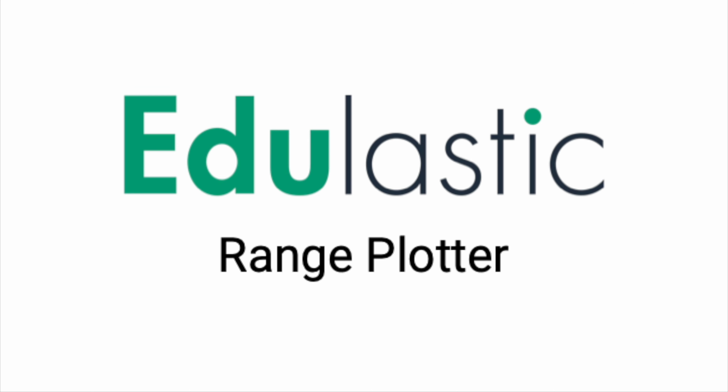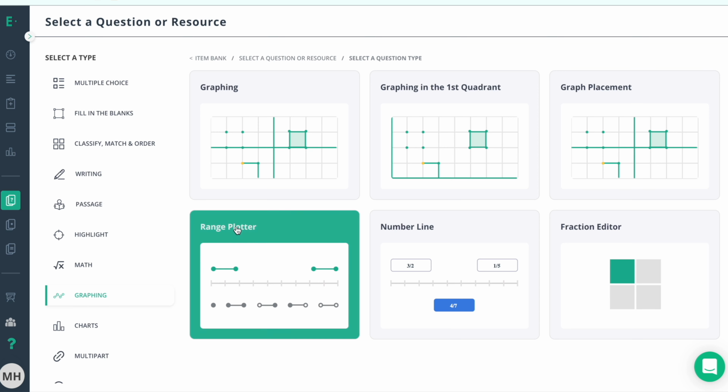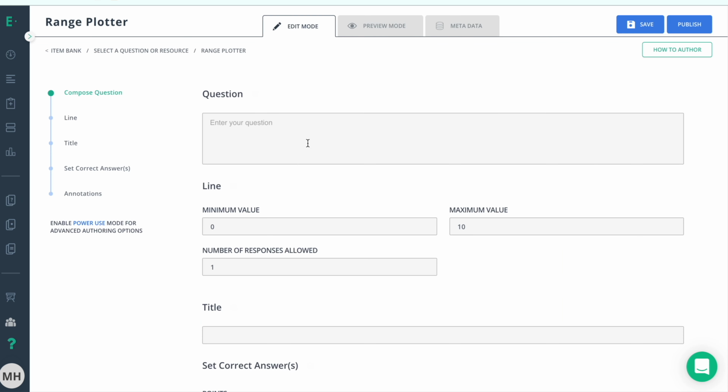Let's learn how to create a range plotter question. Range plotter allows students to represent math concepts on the number line. You can test your students' plotting skills and their ability to solve inequalities.